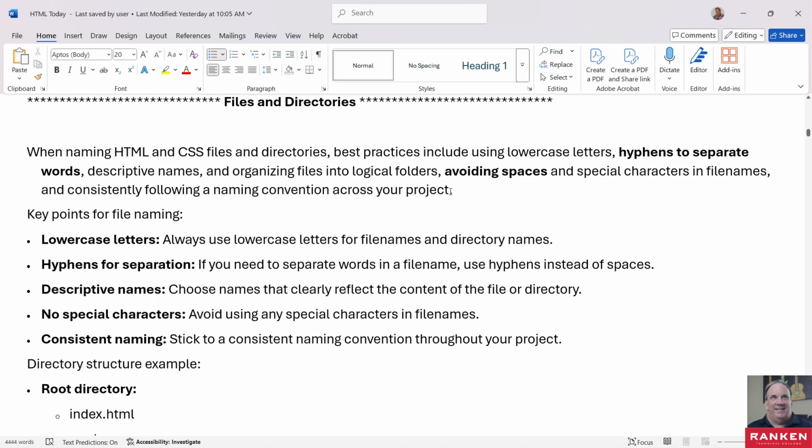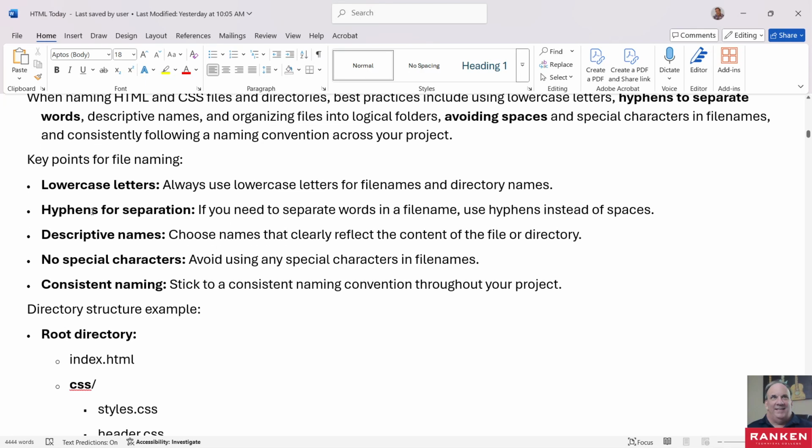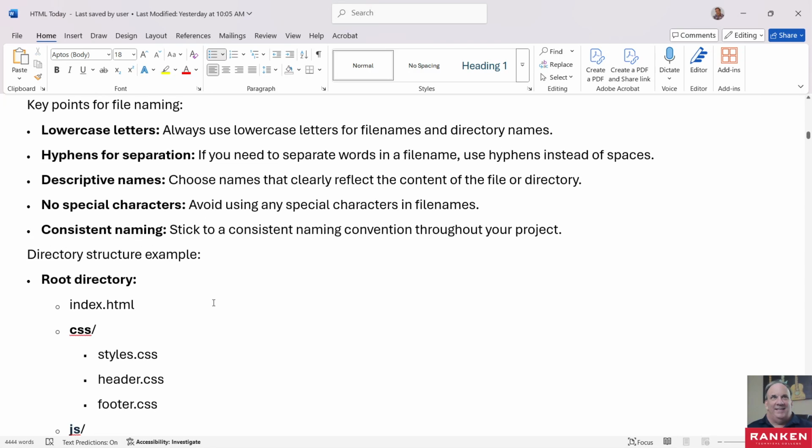And the important thing is really just to be consistent. Even in the worst case scenario, if you're wrong, be consistently wrong. But it's really best to do everything in lowercase letters with hyphens, no spaces, and no special characters, okay? And most importantly, be consistent throughout your projects and your files. Make sure you have descriptive names for your files, and there you go, consistent naming.